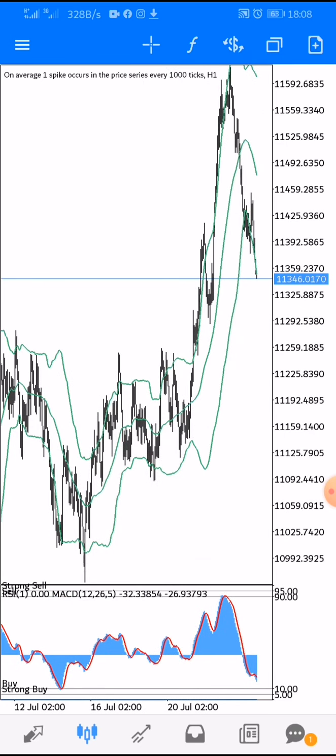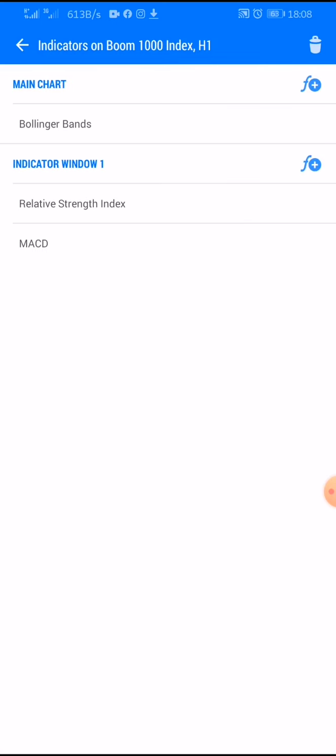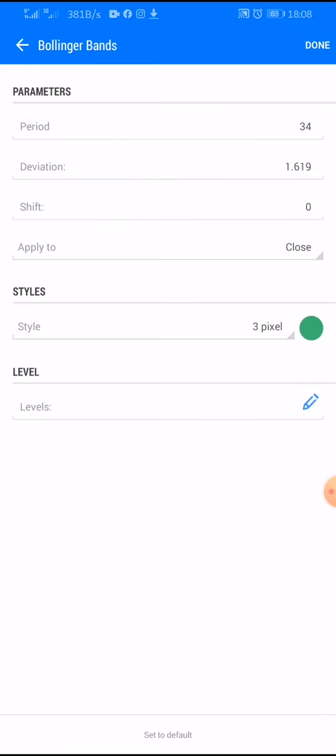We're going to be using the Bollinger Band, the RSI, and the MACD, right? So I'm going to bring out every one of these indicators just like I have it already. So we have the Bollinger Bands. What's important here is how you set the parameters, right? So the period, we have period 34, and we have deviation 1.619, and the shift is 0, and you also apply to close. Then the styles, we have 3 pixels, so you can see it well and give it any color of your choice. Usually we make use of the green color for the Bollinger Bands, right?